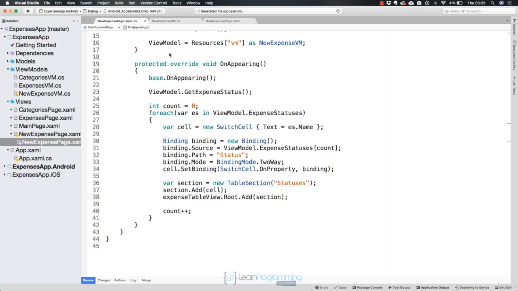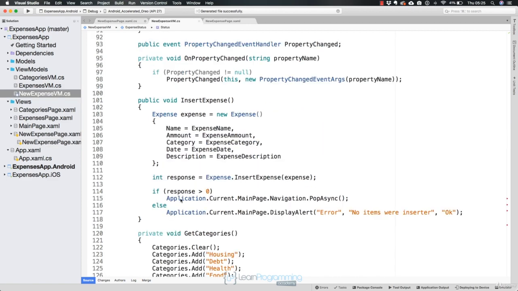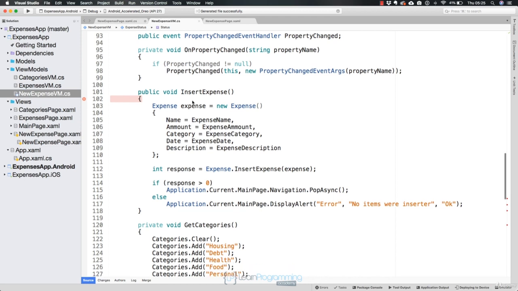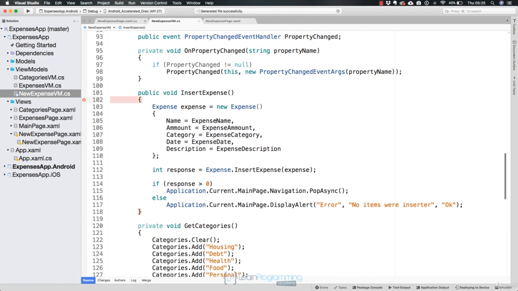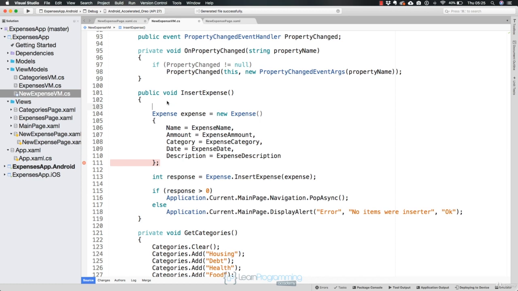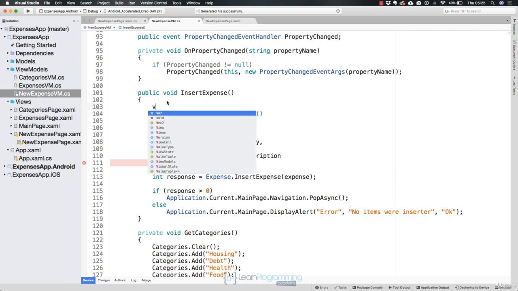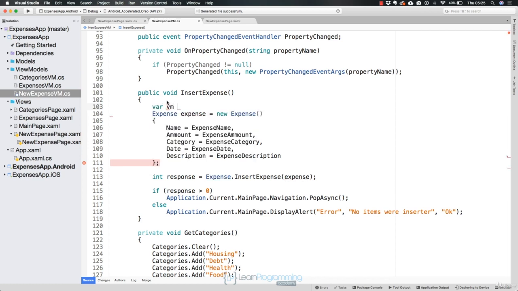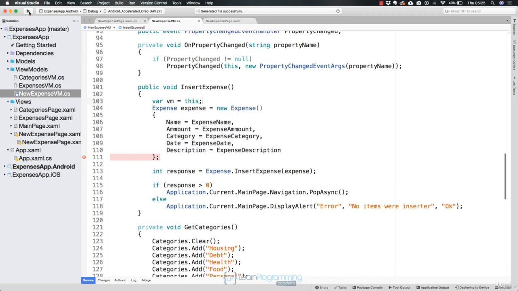Now let me go ahead and add a breakpoint over here when we are inserting, so we take a look at the status of our view model in that particular moment. So for that, actually, let me set the breakpoint down here. To be able to take a look at the status of our view model, let me go ahead and create a new variable of VM that is going to be equal to this, just like this, so I can inspect it in runtime. So let's go ahead and run this.